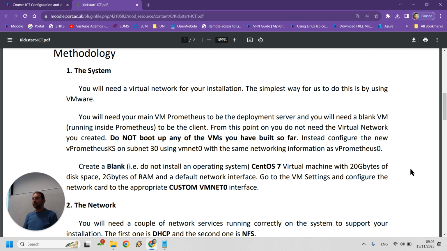Now, this lab set is sort of detached from the rest of the lab sets, partly because you don't need the other virtual machines for this to work. And in fact, if you do have other virtual machines running, you should shut them down so that you don't have any problems, especially with the IP address allocation. This is because I would expect you to deploy this blank virtual machine on subnet 30. So essentially this will replace your vPrometheus 0 VM.